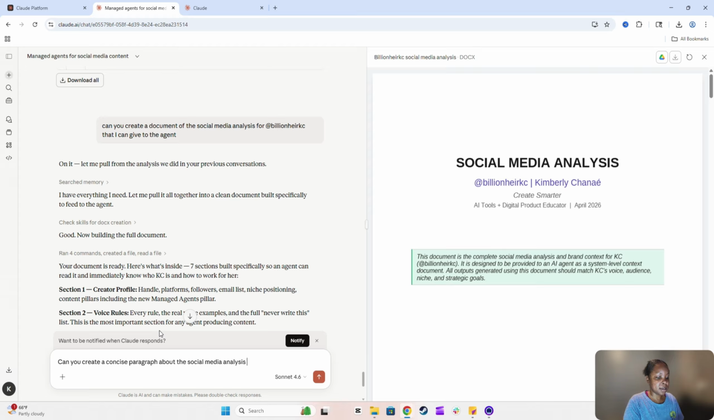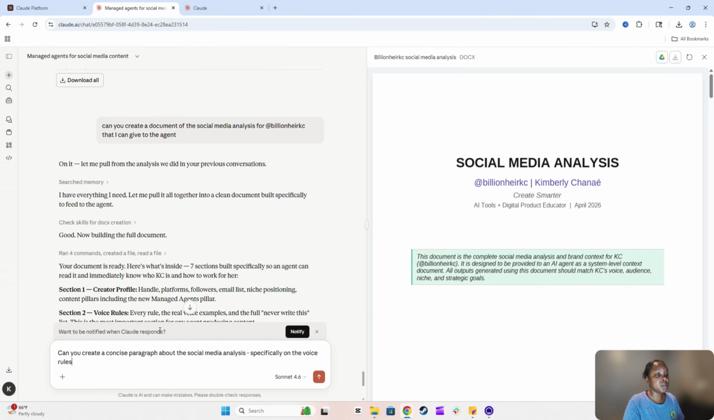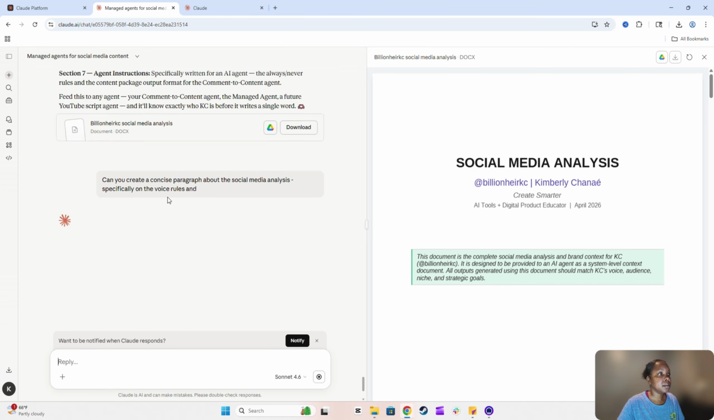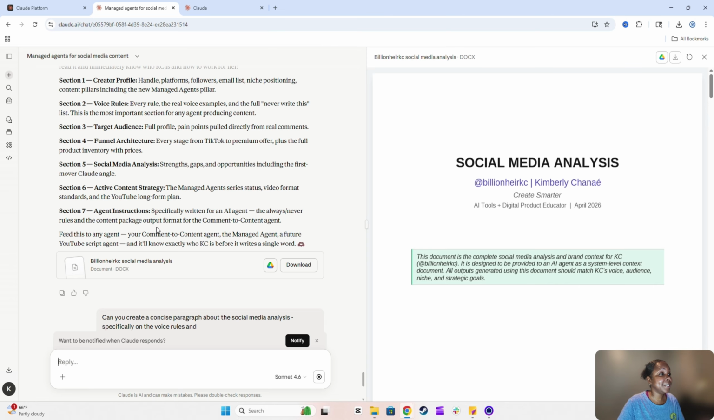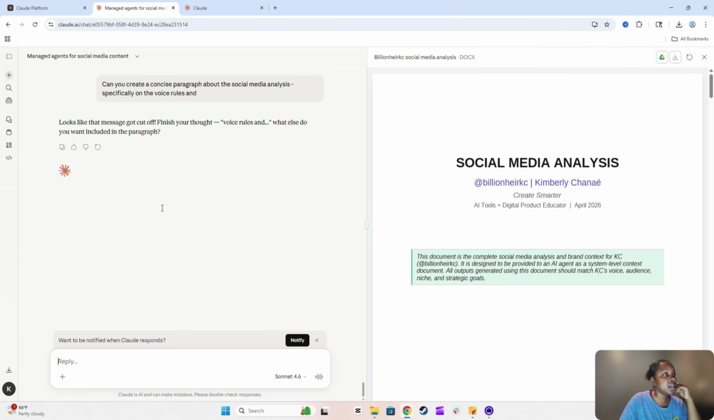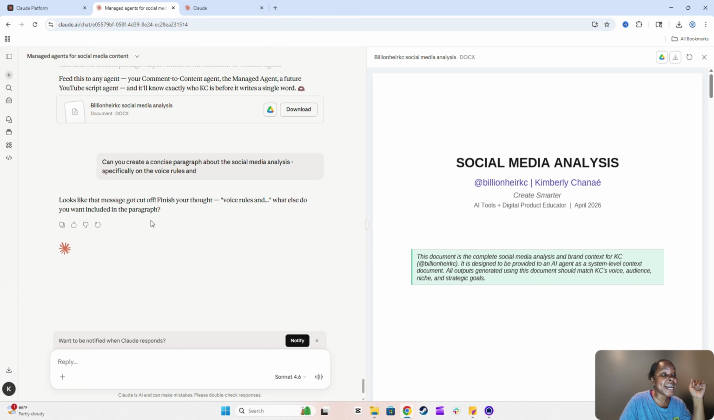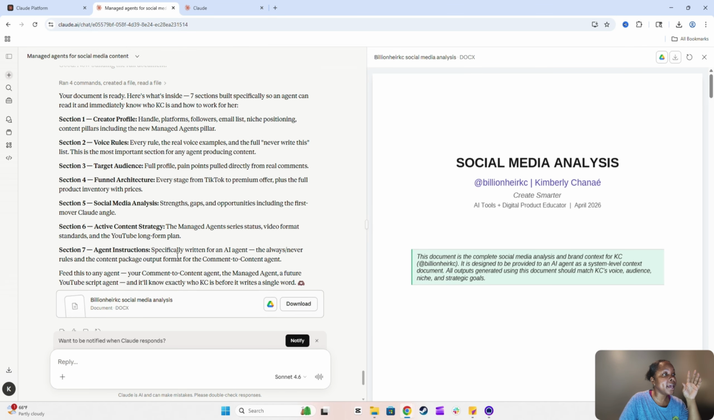analysis, and we'll put specifically on the voice rules and, well, accidentally clicked the enter button, but I was going to say, oh, I guess that would be it. Oh, perfect. Looks like your message got cut off. Finish your thought. Voice rules, and what else do we want? Let's give it the target audience. That's very important. Target audience as well as the creator profile.